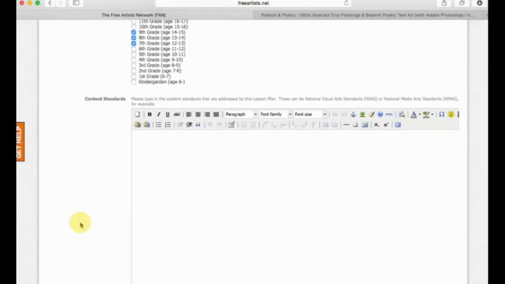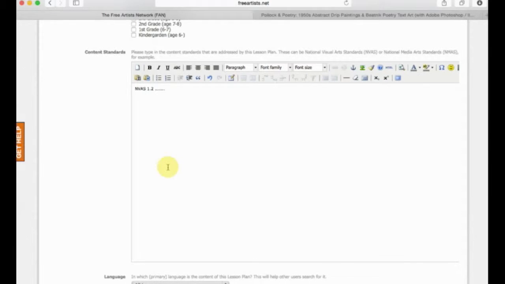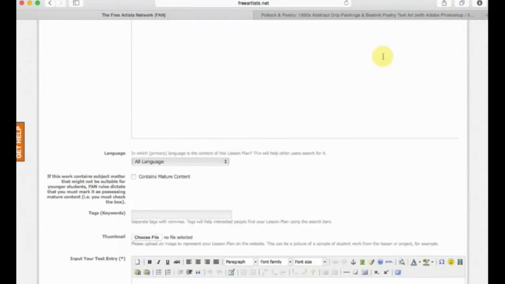And then where it says course standards or content standards, you can input your content standards here. So like the National Visual Arts Standards or the National Media Arts Standards, you can input those there. So whatever standards you have, NVAS 1.2, whatever. Or if you want to put in state-based content standards, that's fine with me. Just know that not everybody on the website will be from the same state. But if you want to put in like the National Visual Arts Standards and then also like the California standards as well, or whatever state you're from, you can do that as well.